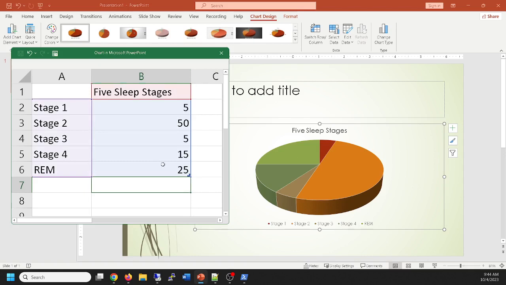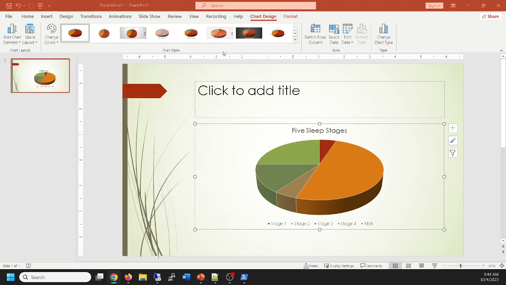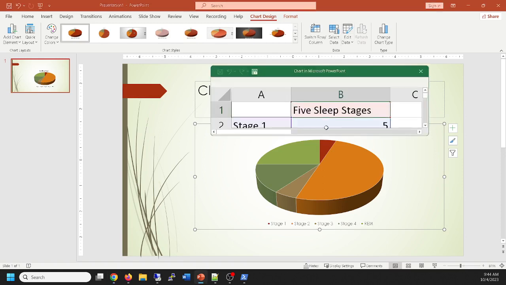I can always come back and edit my data. Before I close that, I'm going to make sure I have the right numbers in there. And looks like I do. I'm going to close it. Now if I ever want to edit the data, notice up here in chart design, I can edit the data here and bring up that little table again.